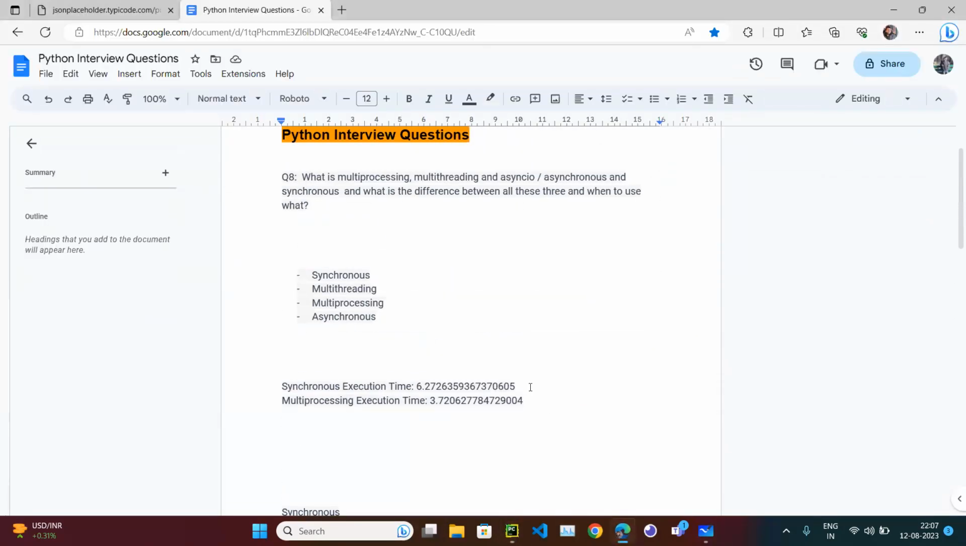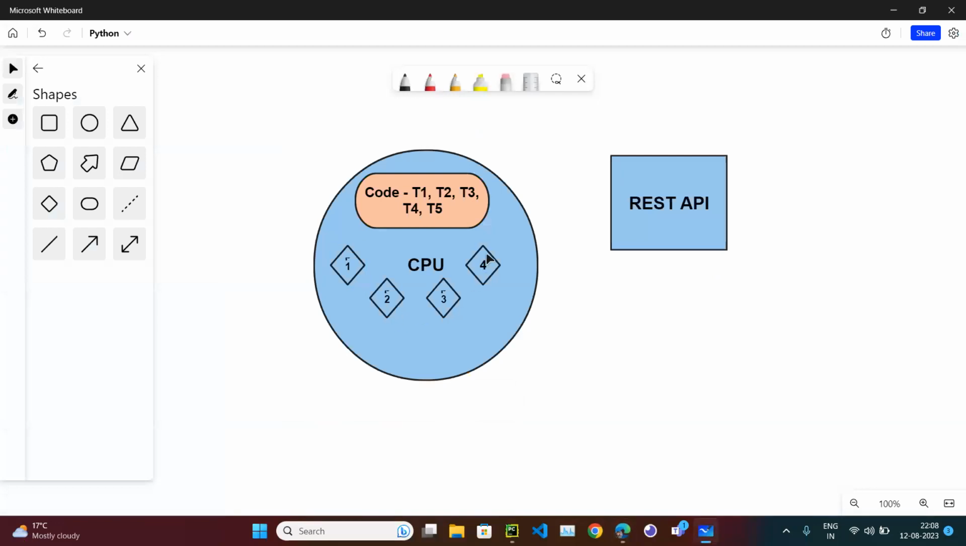Now you can question why there is no time difference. Why is the multiprocessing time not less than the synchronous? The reason is that multiprocessing runs on the CPU, but the code which we write here is input output code.